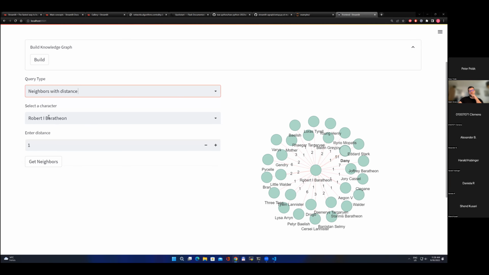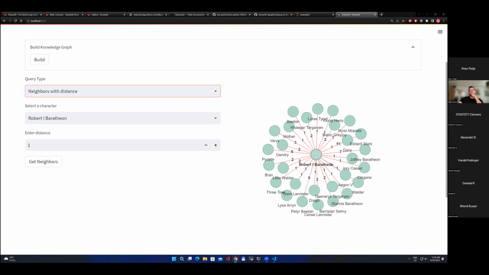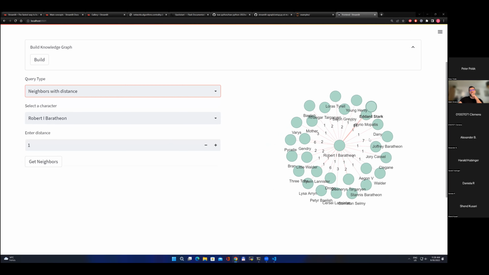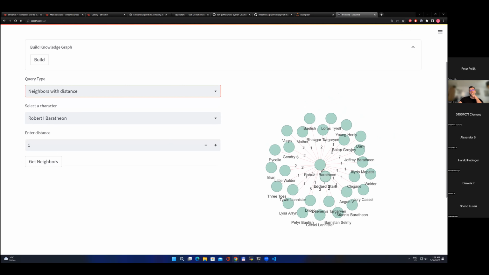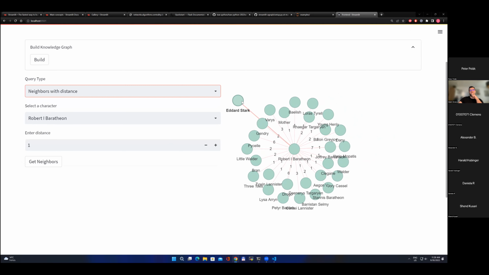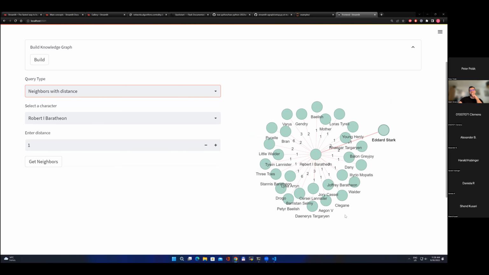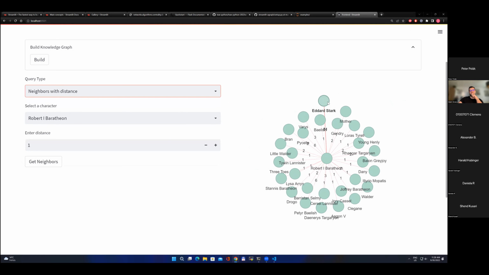I have other algorithms implemented. So for example, now I only queried the immediate neighbors, so characters that were directly mentioned with Robert. For example, Eddard Stark was mentioned with Robert Baratheon 51 times. So this is his most mentioned neighbor.